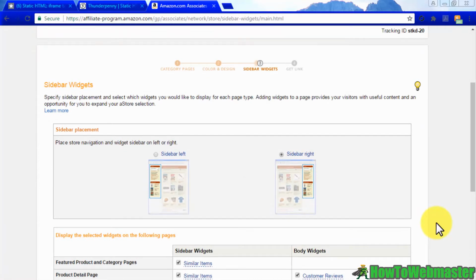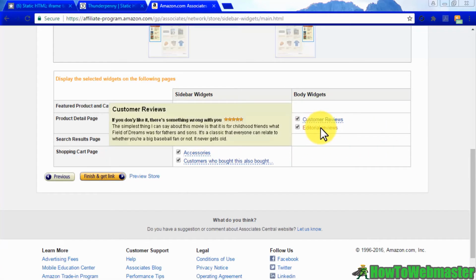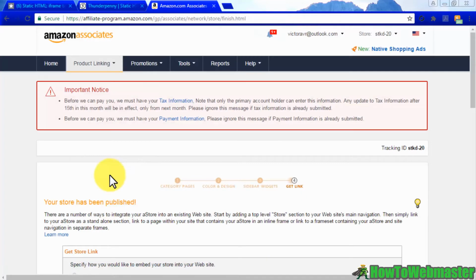In the next section, you will have to select your Astore's sidebar placement and widgets. You can place your sidebar at the right side or the left side of your Astore. You can also select which widgets to show on which pages. The selection here will mostly depend on your discretion. So let's click on Finish and Get Store Link.